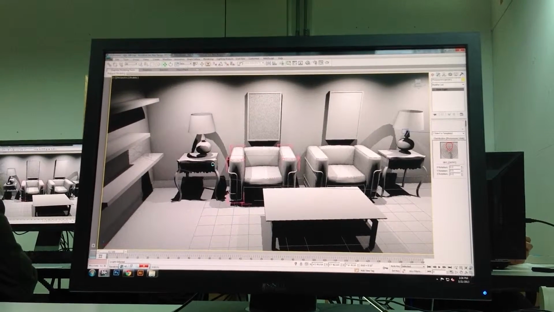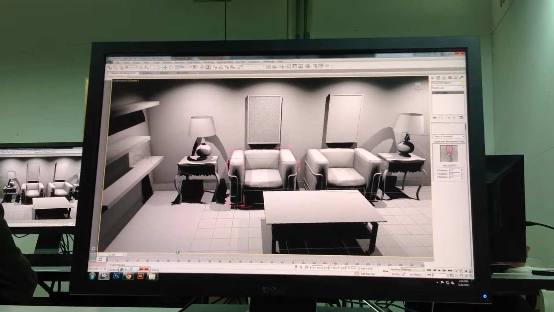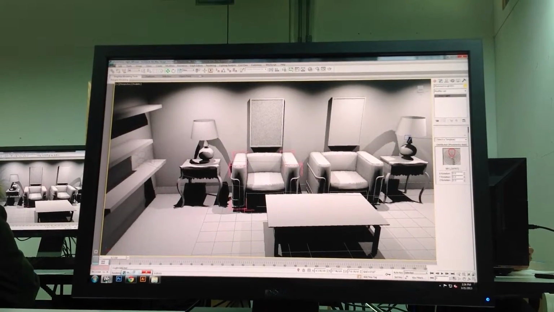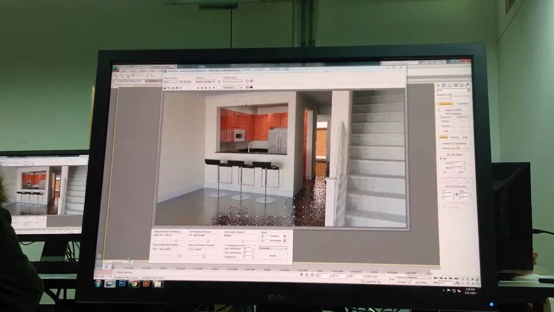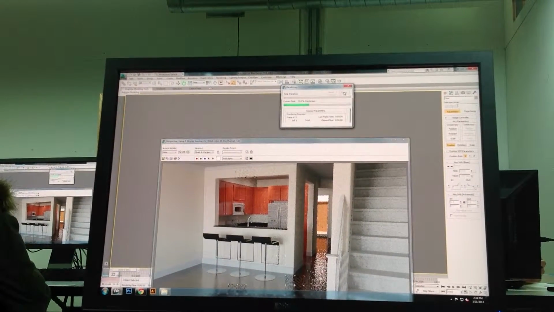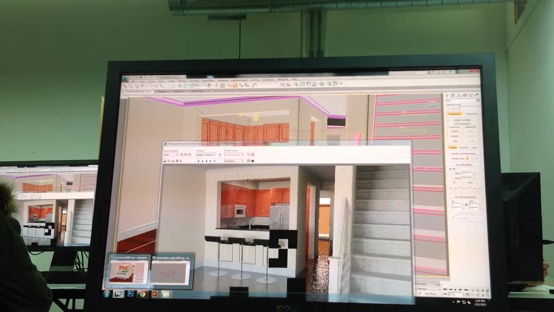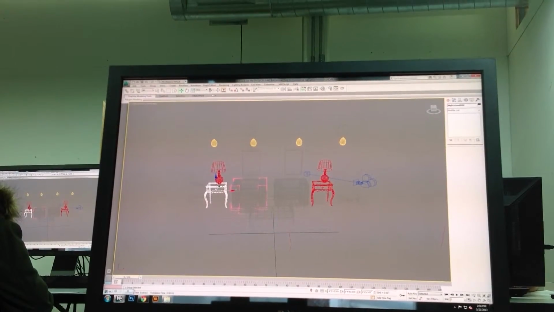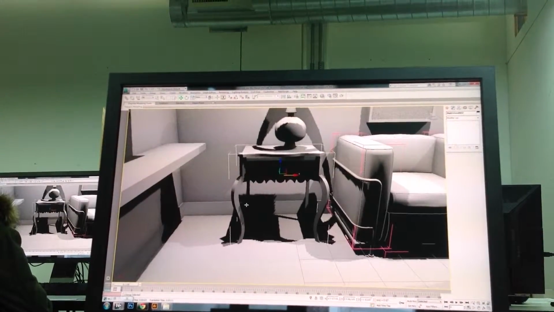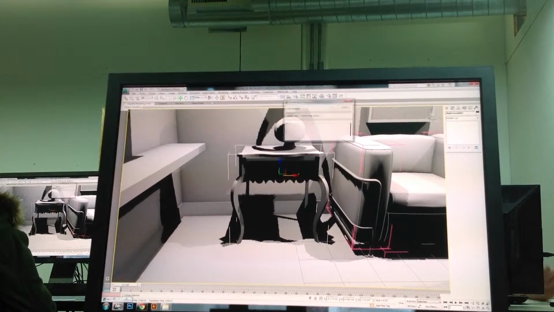I have a rendering in the background, so it's taking a long time. Let me cancel this up real fast. Sorry, guys. There we go. Alright, so there's my shadows. If I render this out, see what they look like.